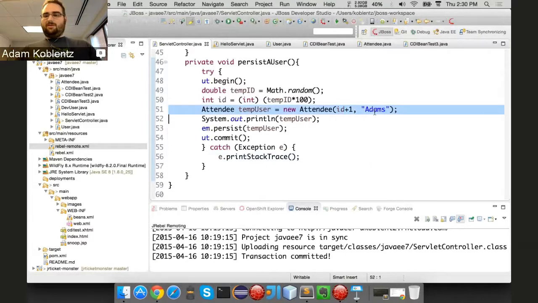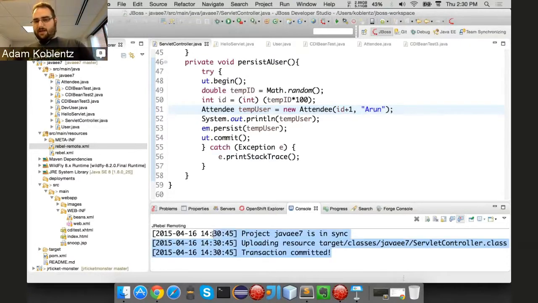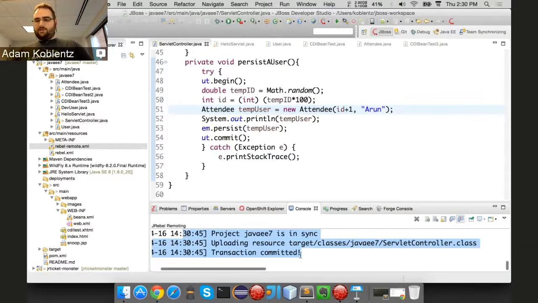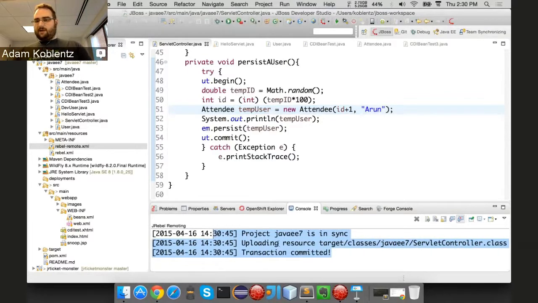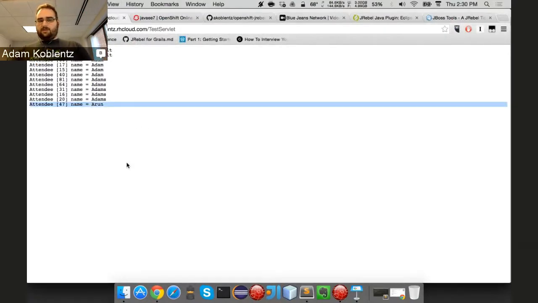Like here, I'm going to say just text change Arun. So hit save. And you see that I just got this message from the JRebel remoting saying that my resource was uploaded and the transaction was committed, right? So the class file got uploaded into OpenShift, and I can just hit refresh, and it works.